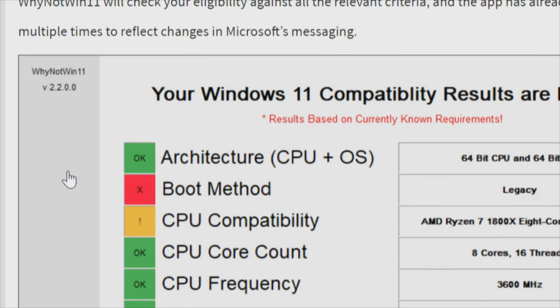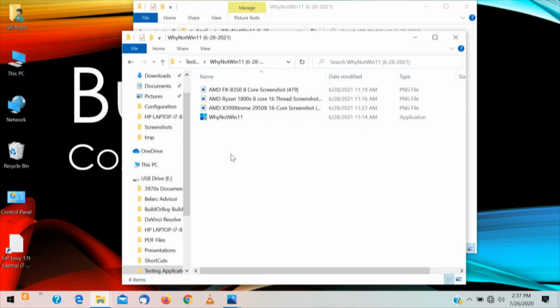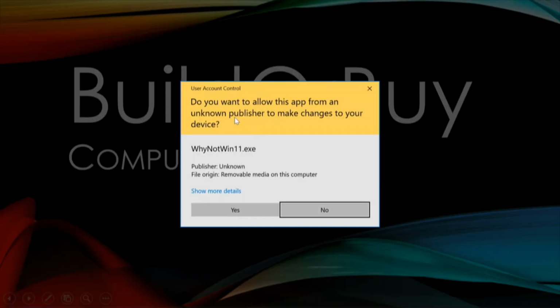Now, MS Power User has a link to this application. WhyNotWin11, and this is on GitHub. We'll have this in the description. I've downloaded the tool, and I've got my 3 screenshots that you've looked at. We're going to run this tool and see what happens.